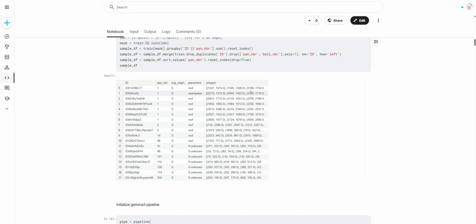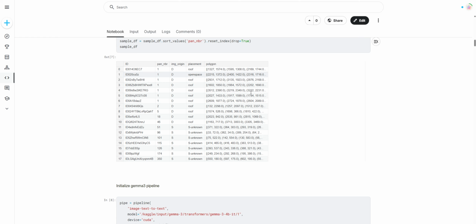Looking at our sample, we have 18 images with varying numbers of solar panels, ranging from just one panel to a whopping 350 panels in a single image. That's quite a range. Some images are from drones with the label D, and others are from satellites with the label S. The placement can be on roofs or in open spaces.